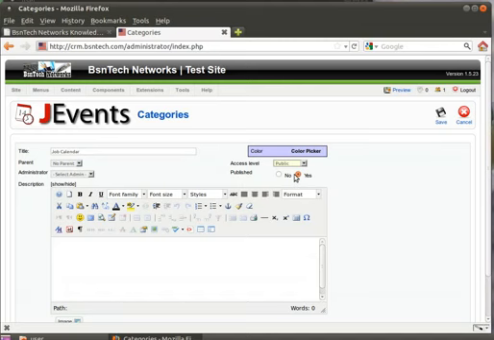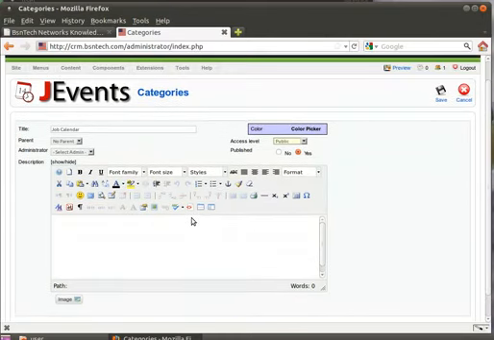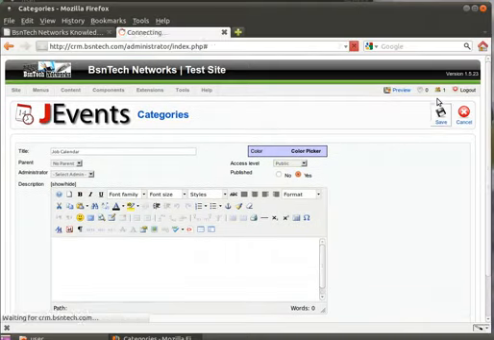Published, if you want the calendar to be published, of course ensure it's set as yes. If you want the calendar offline for any reason, make sure to change that to no. If you want to put a description of the calendar in here, you certainly can. You can just type it in there. Then after that, hit save.